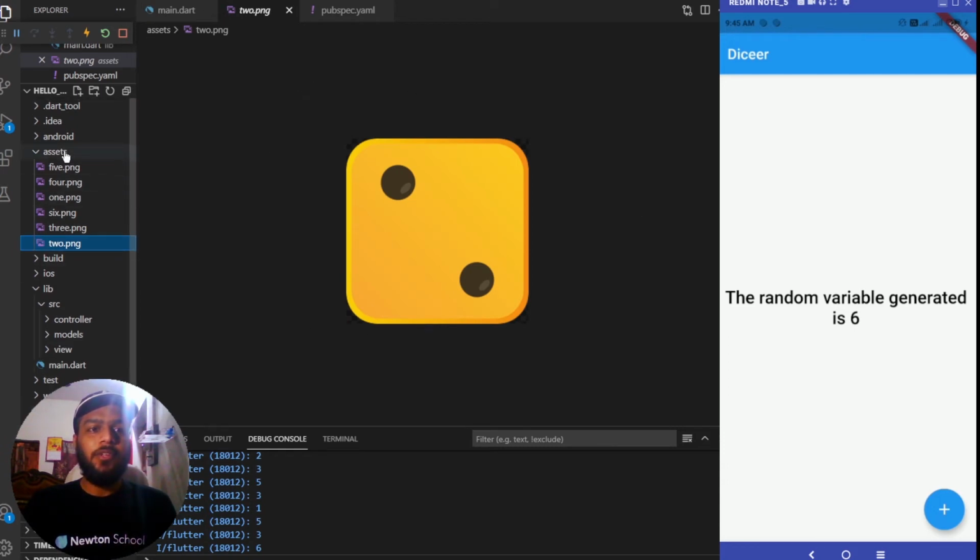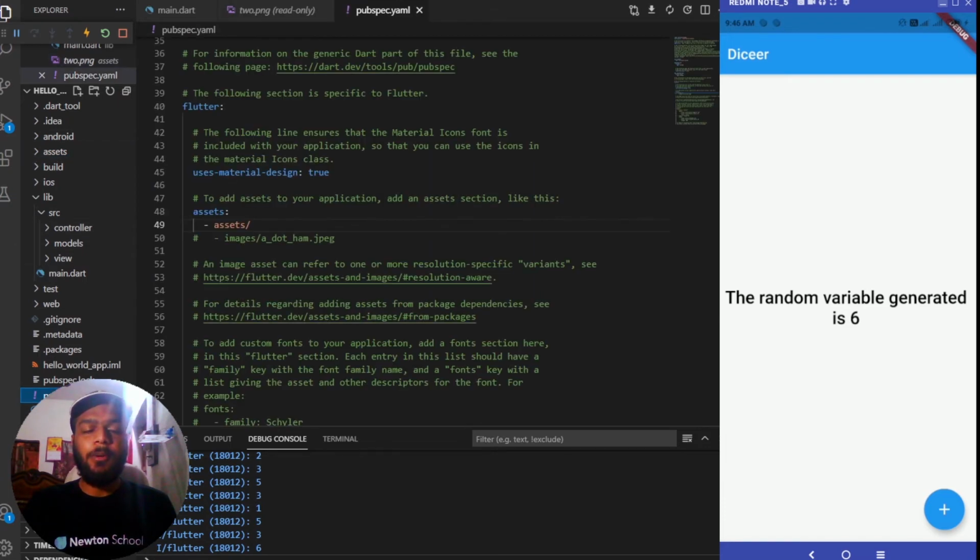Now the next thing which we need to do is enable this assets directory. For that you need to go into the pubspec.yaml file, and inside this there must be some code which is commented out for you. The assets dash images slash a dot something dot jpg, like it is showing over here. You have to just uncomment the first two lines, and in place of images slash a dot something, you have to add an assets directory with a slash over here.